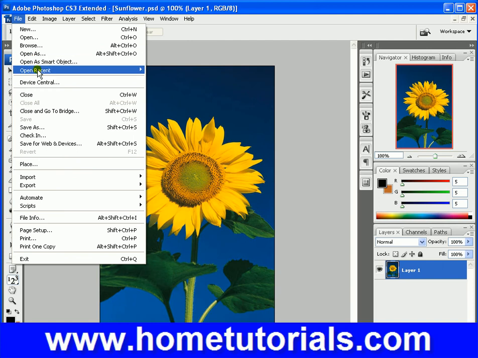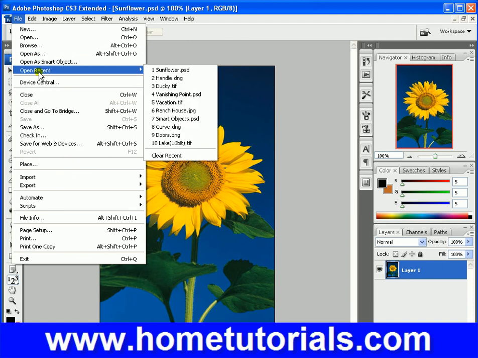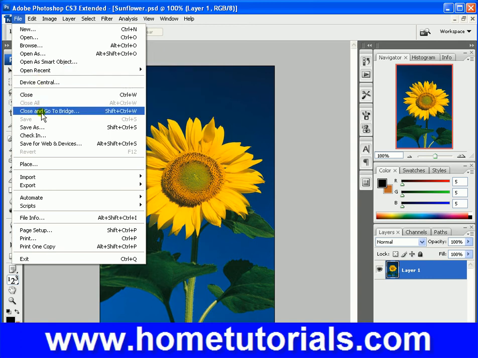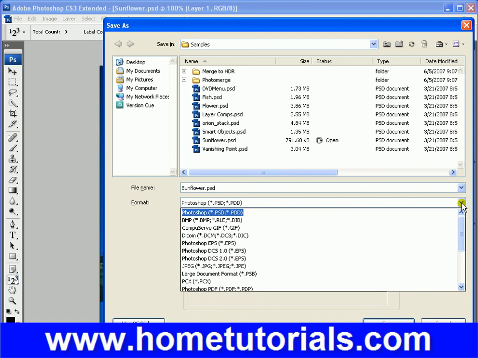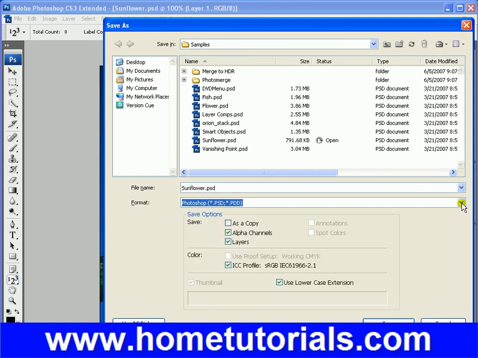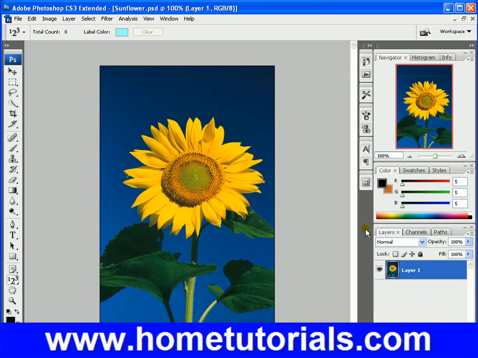All right, open a smart object. Open recent, you're used to that, seeing that in other programs. Close, obviously. Close and go to Bridge. Save as, you'll be using this a lot when you're finished with a project. What you want to save it as, a JPEG. And a lot of different options as far as saving projects.